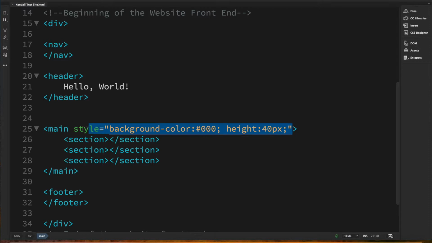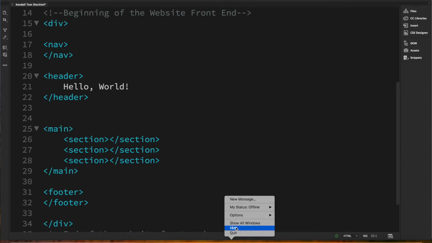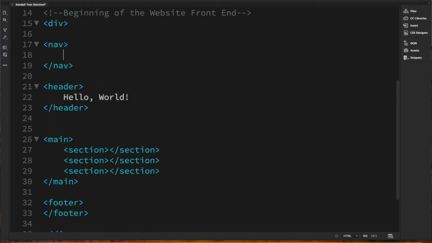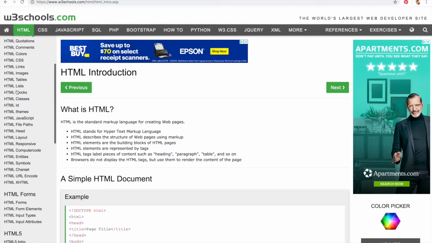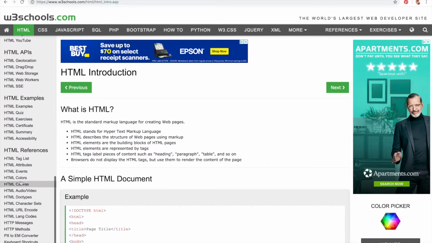So I'm going to get rid of that. I guess it's just going to keep working even though I'm offline. Oh well, okay. All right. Hello world in the header. Navigation. Okay, let me show you how we do our navigation. Let me go back to W3 Schools, and we're going to go down to somewhere. It has to be here somewhere.